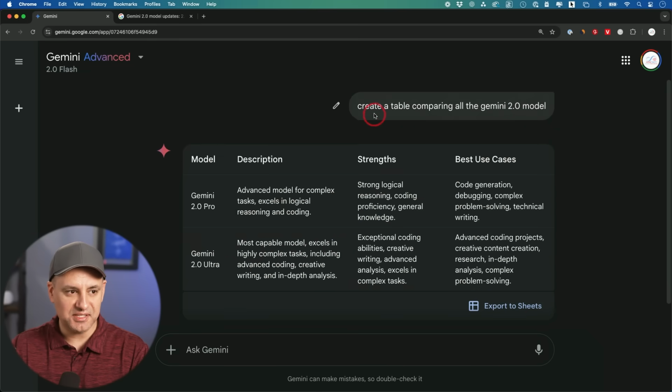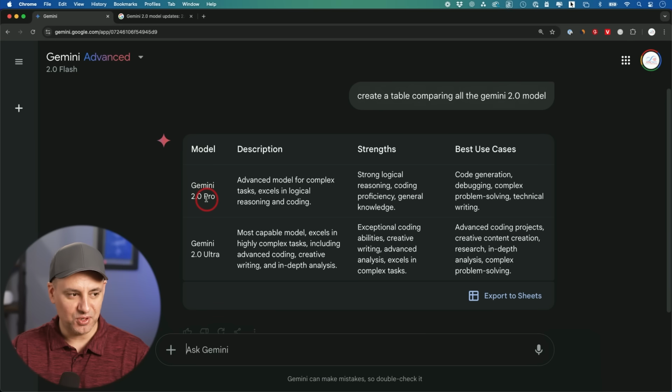Now, I did another test here, create a table comparing all the Gemini 2.0 models. Well, I just showed you a bunch of them here, but this did not find those. It found Gemini 2.0 Pro, which I just mentioned, and Ultra, which is not available yet. And you could also export these to Sheets. So Google Sheets, that's available too.